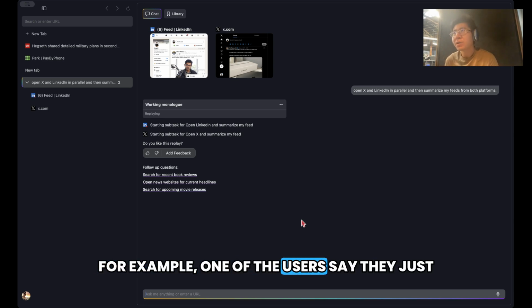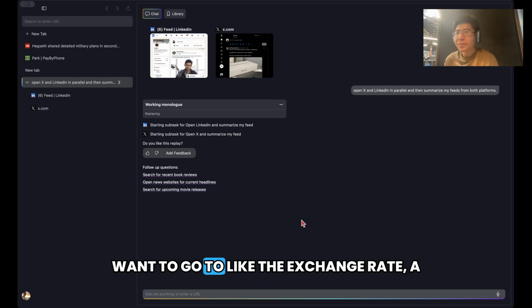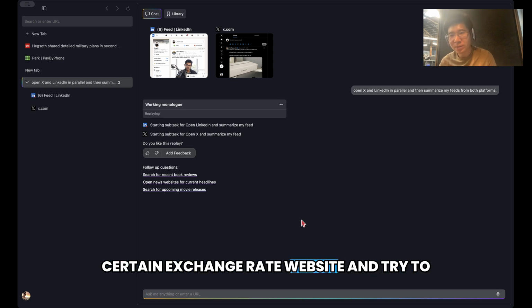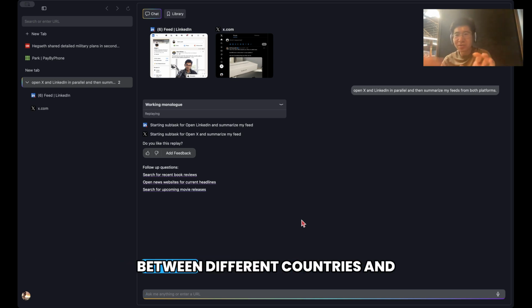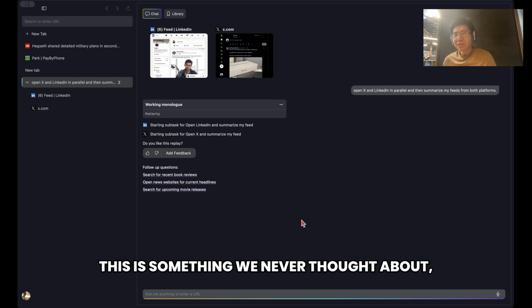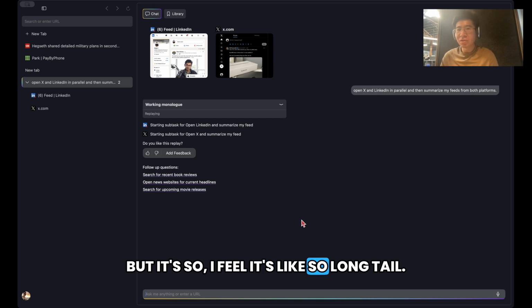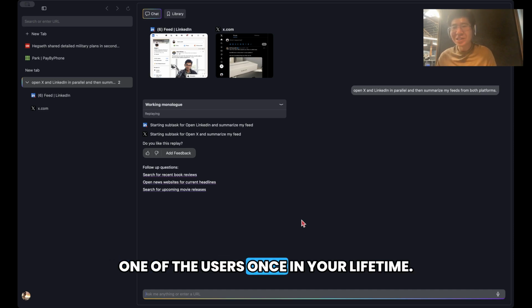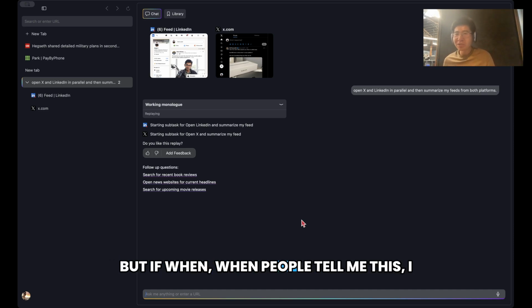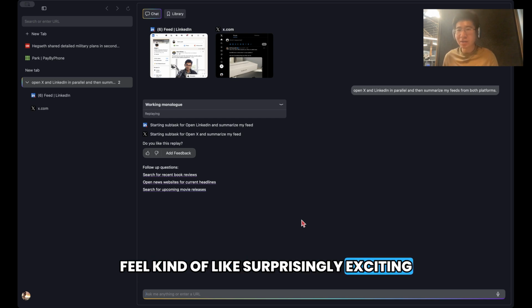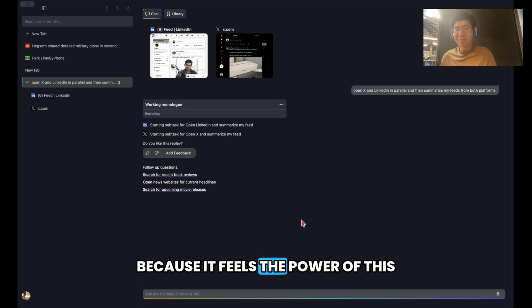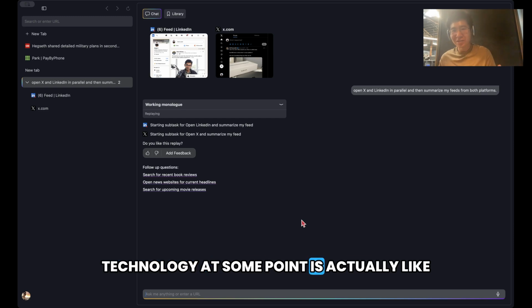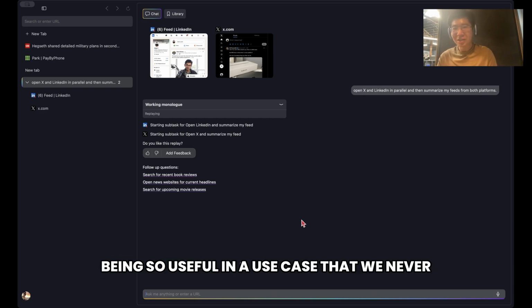For example, one of the users said they just want to go to a certain exchange rate website, and try to figure out, okay, what's the exchange rate between different countries and getting information in real time. This is some use case we never thought about, but it's so, I feel it's like so long tail. Like you probably only see that case from one of the users once in your lifetime. But when people tell me this, I feel kind of like surprisingly exciting, because the power of this technology at some point is actually being so useful in a use case that we never imagined before.